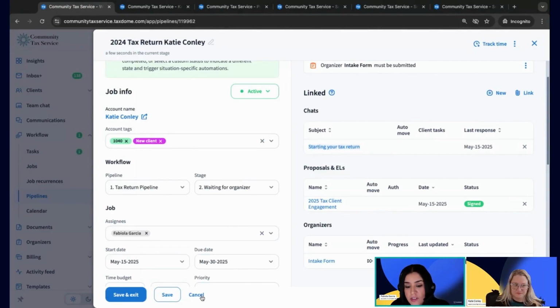Remember, any action that you send out will notify the client. So they will get an email that says, hey, you have an organizer to fill out. Please log into the portal. And then they'll get another email that says, hey, you have a chat message. Please log into the portal so that you can view that message, right?